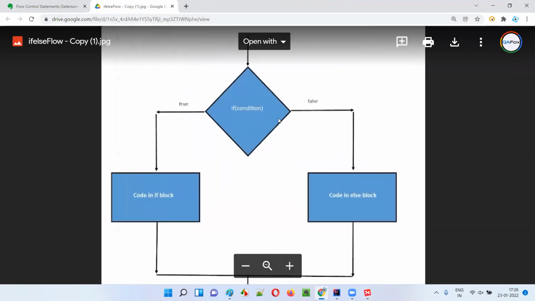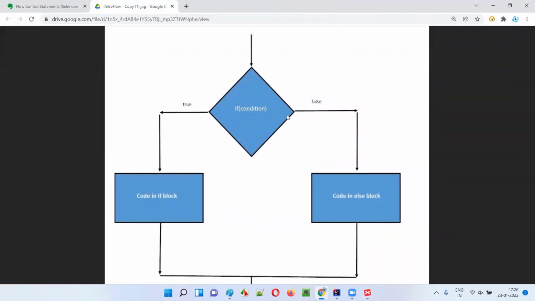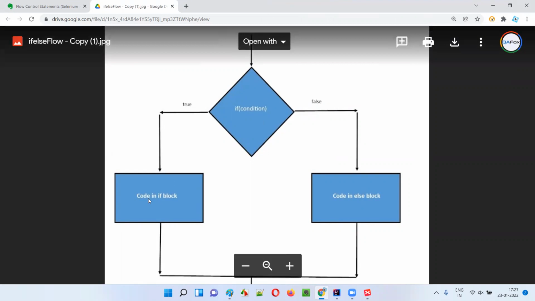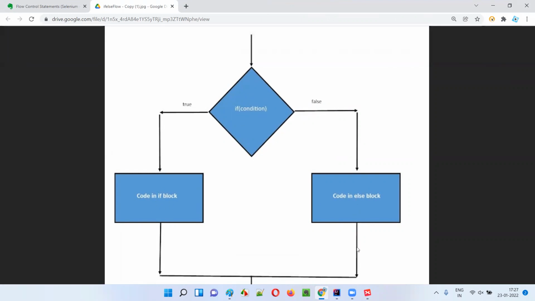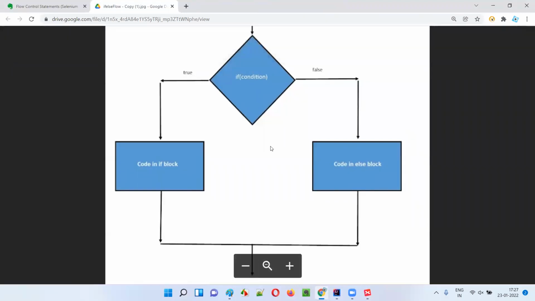As you can see in this image, guys, here also we have an if condition. Based on this condition, which may be true or false, if the condition is true, the code inside the if block will be executed. But if the condition is false, the code inside the else block will be executed. Simple, guys. This is how it works.